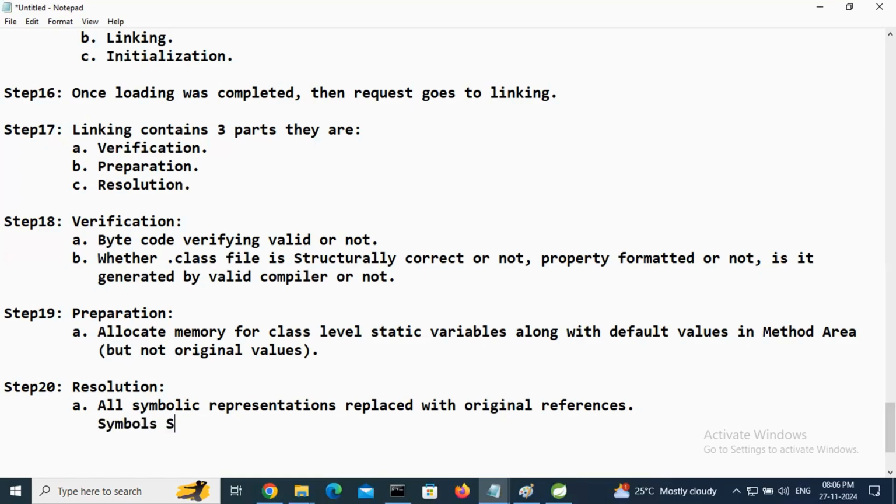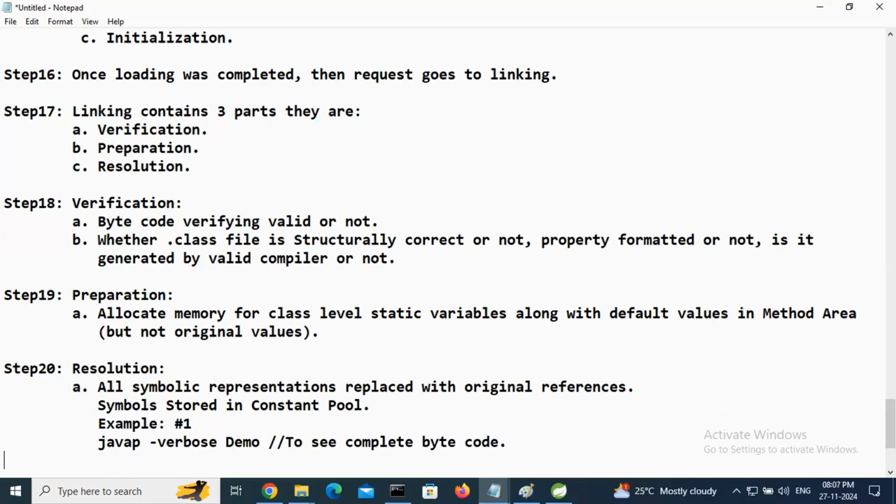Symbols are stored in the constant pool. Example as one. Here in resolution, all symbolic representations are replaced with original references. Symbols are stored in the constant pool. So let's use javap -verbose with our class name demo, right, with -c for complete bytecode.